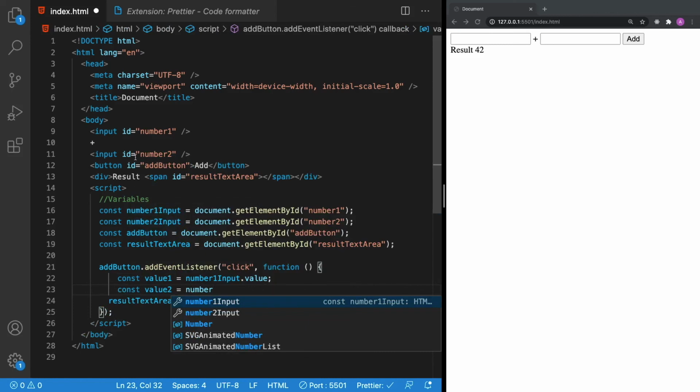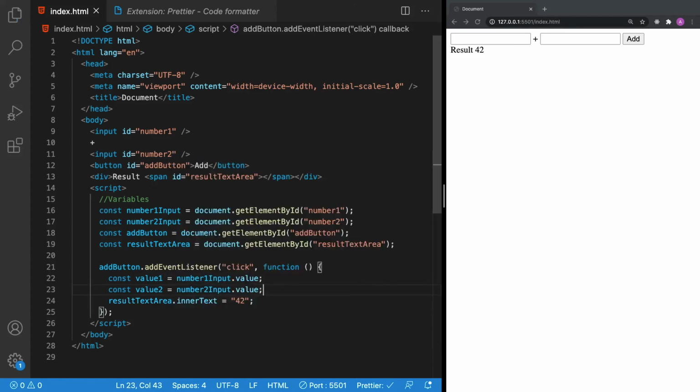Our second text box on the screen over here is represented by this variable over here, which we find by going to document.getElementById, and then we type number2.input.value. So that will get us these two values. And then in the result, what we want to do is we want to say value1 plus value2, and then get a result. So let's try that out.